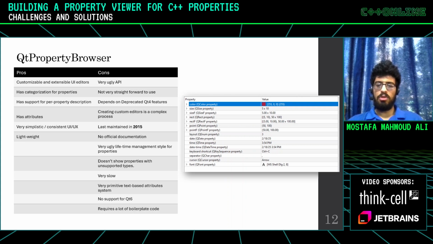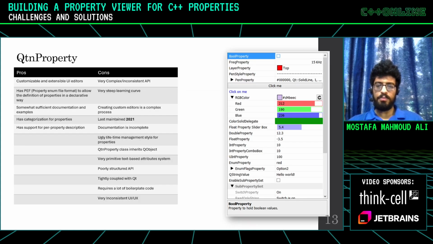This page was on the old Qt forum, and aside from this, it relied heavily on deprecated Qt functions, and definitely didn't support Qt6. It had a very ugly API that required the user to deal with row pointers and allocate objects in the heap by hand. Plus, it was last maintained in 2015. As you can see in this list, it was basically not what I'm looking for at all.